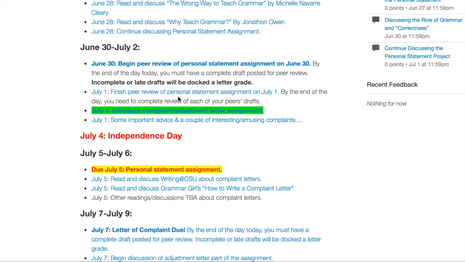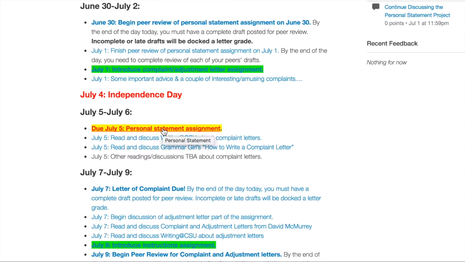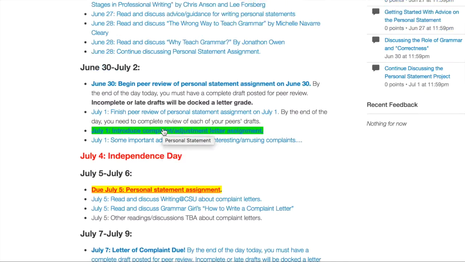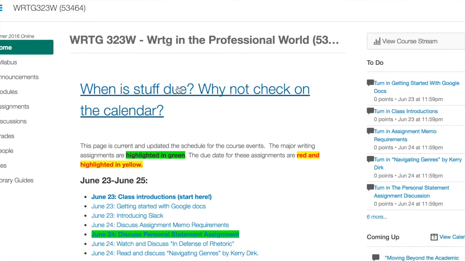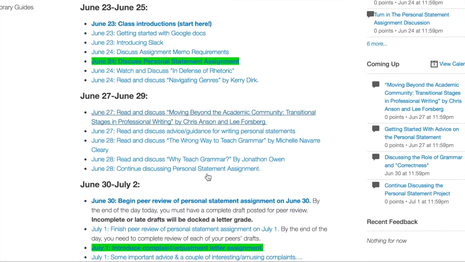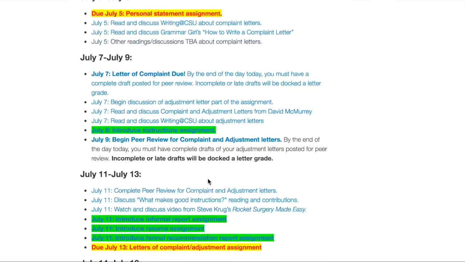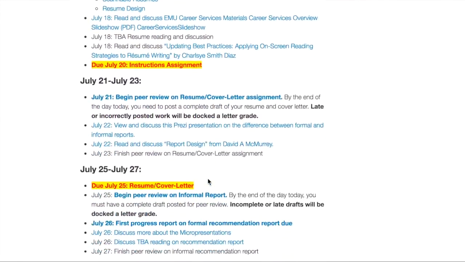We're going to be doing multiple things this week because we get introduced to the next assignment, the complaint adjustment letter assignment. And this is due on July 5th. When you turn it in, that's when you turn in this memo that people are getting confused about. But the point is this is all very straightforward in terms of what to do next. So literally, what are we doing on June 28th? We're going to be talking about this. We're going to be talking about this. We're going to continue talking about the personal statement. This is all laid out for the entire semester.